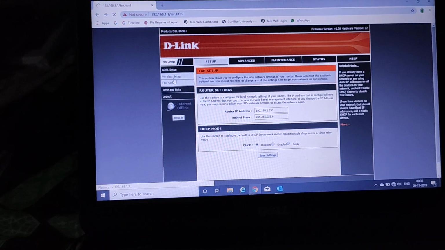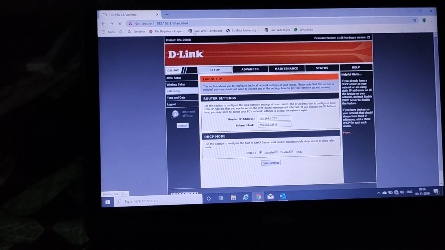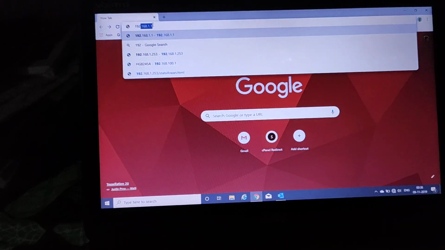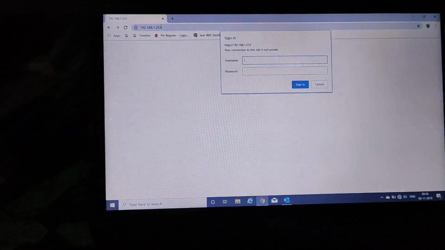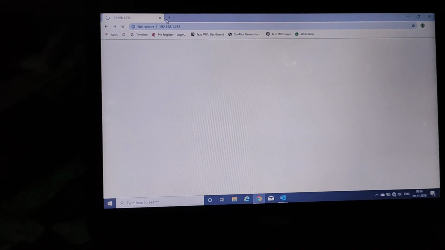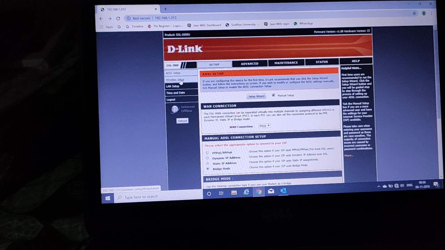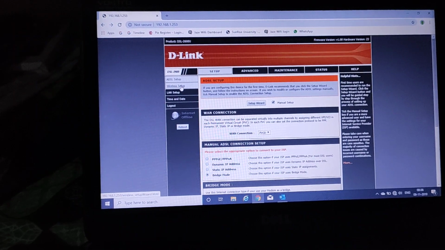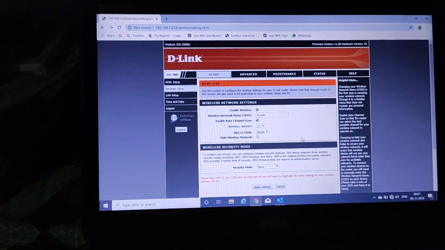Now go to wireless setup. The IP has been changed. You will have to reopen the router with the new IP, 192.168.1.253. Username is admin and password is also admin. You can't use the LAN port for this because there is only a single LAN port, and in that single LAN port we will have to plug in the LAN wire. So we have to configure the wireless first to use this router as an extender.